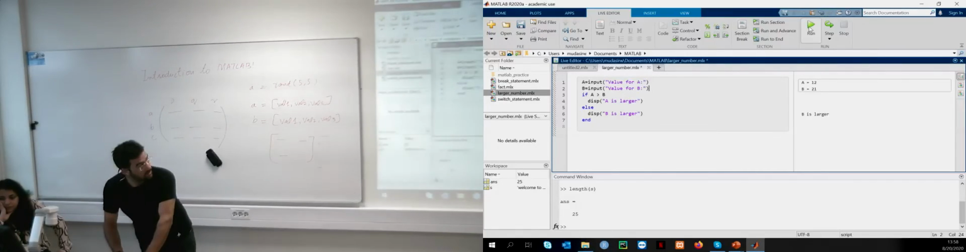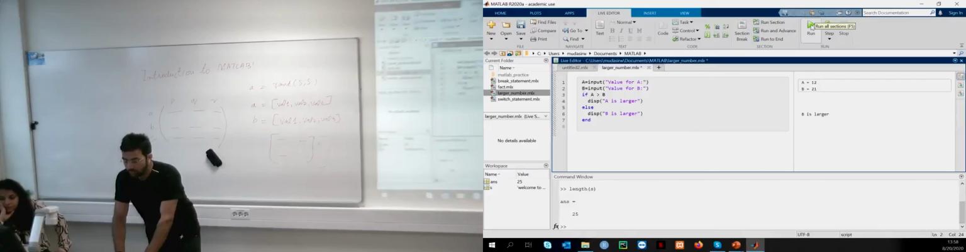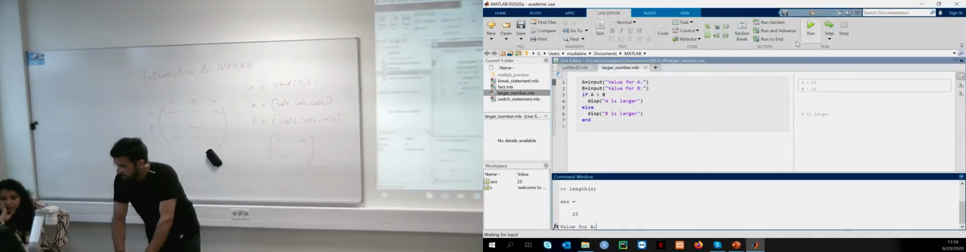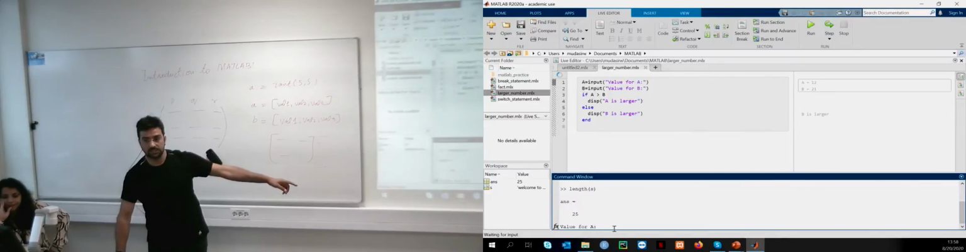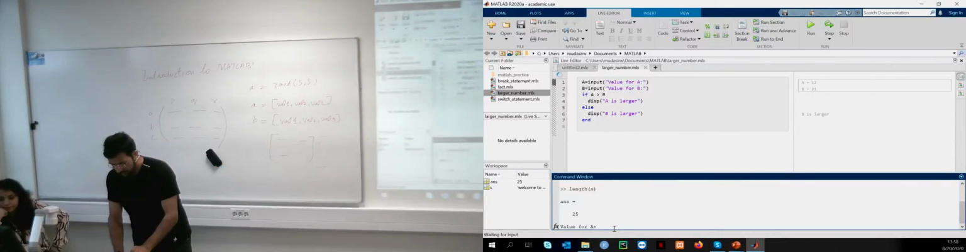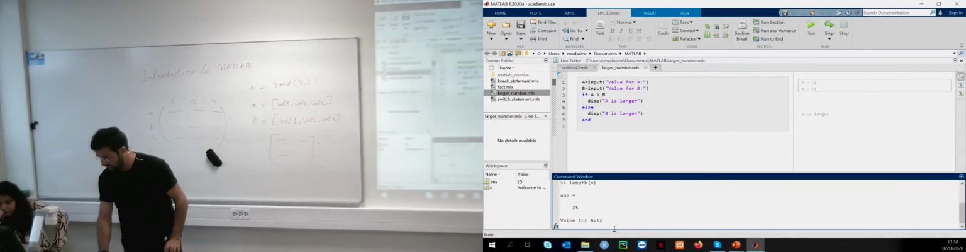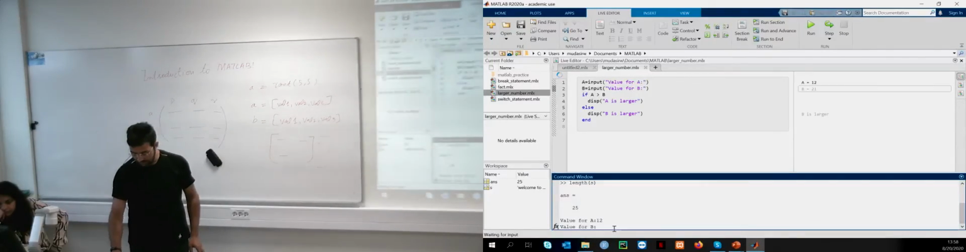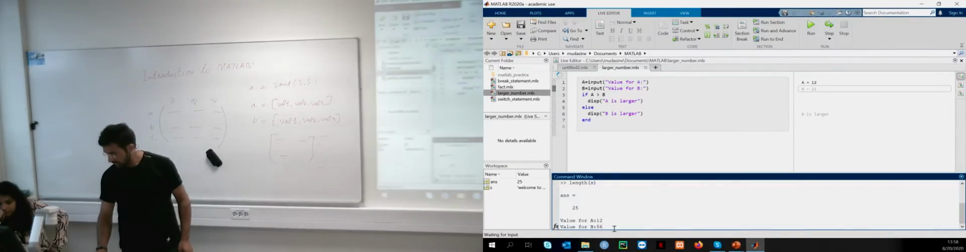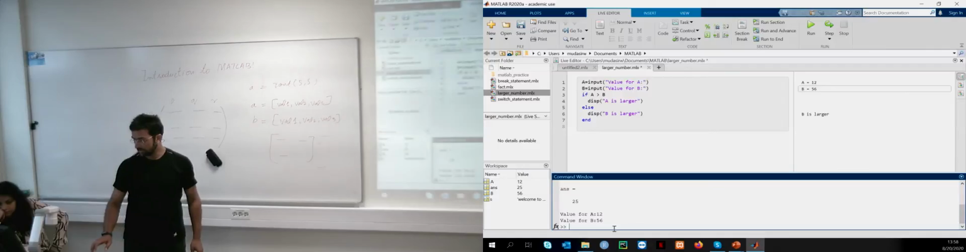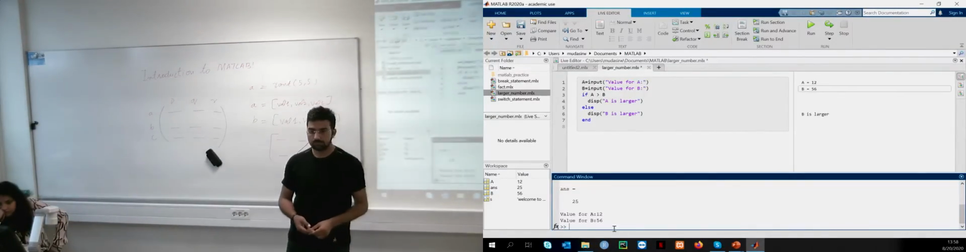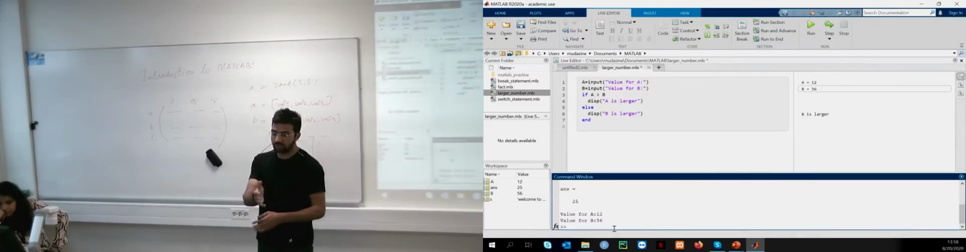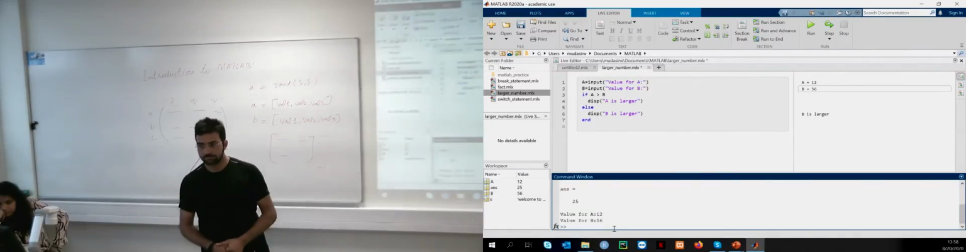Simply go here. Can you see this? This is run, this green arrow. Hit on this. Then here at the bottom, you can see it's asking you for a number. Say if I write 12, and it's asking me for the second number, 56. It is giving me the answer on the window there that is larger. This was to understand the if statement only.